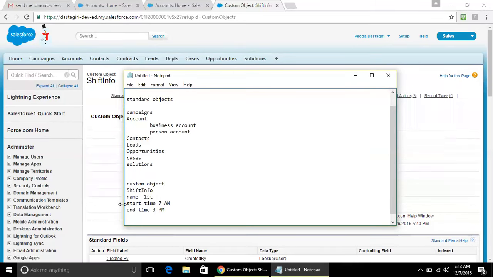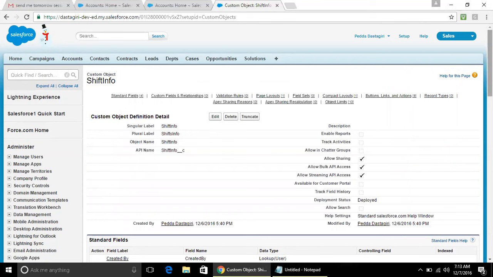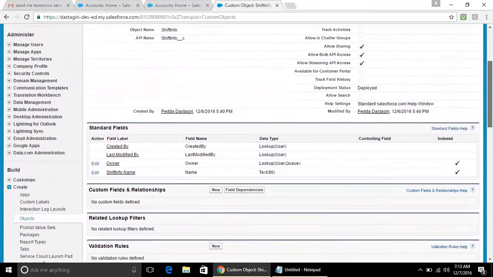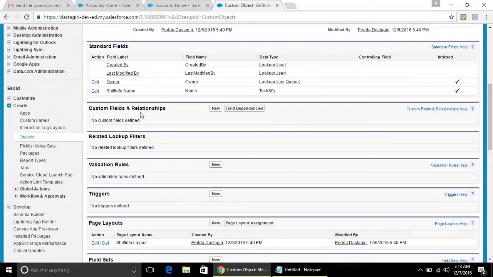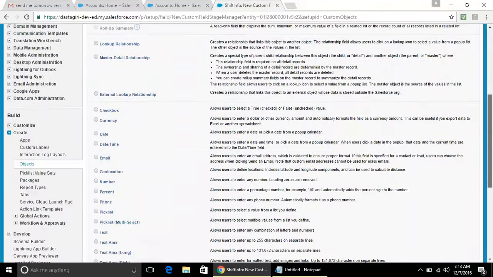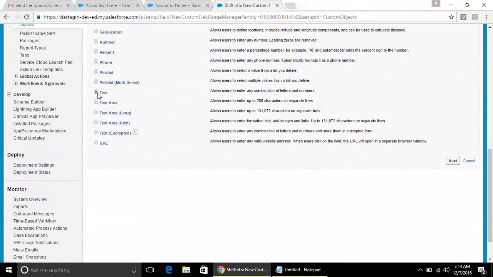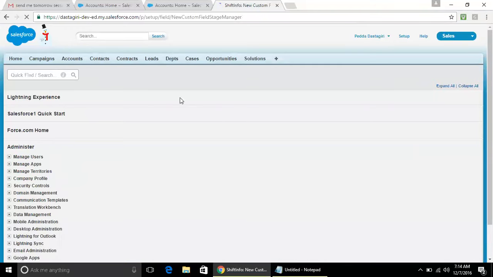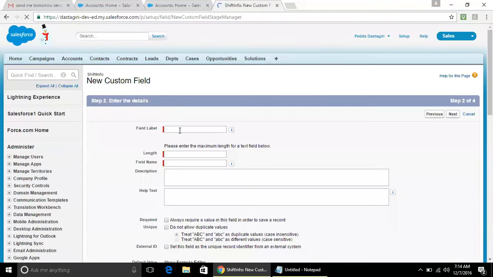So the name is already created. I want to have a start time and end time. Let us see how to add. I will go to custom fields and relationships and click new. Here I am going to enter it in the form of text. What should be my column name? Start time.